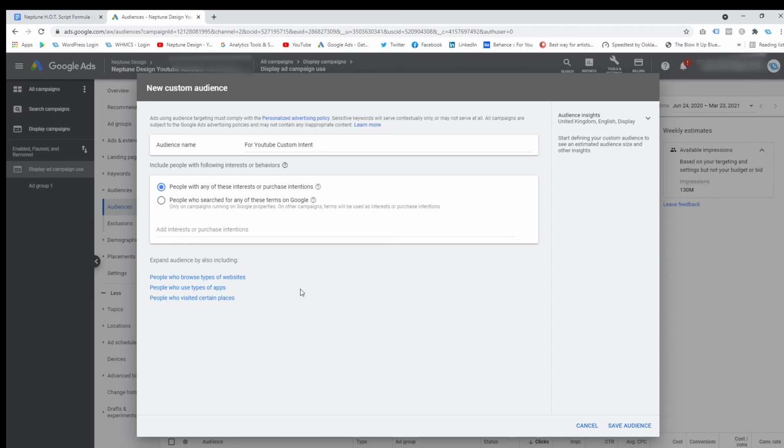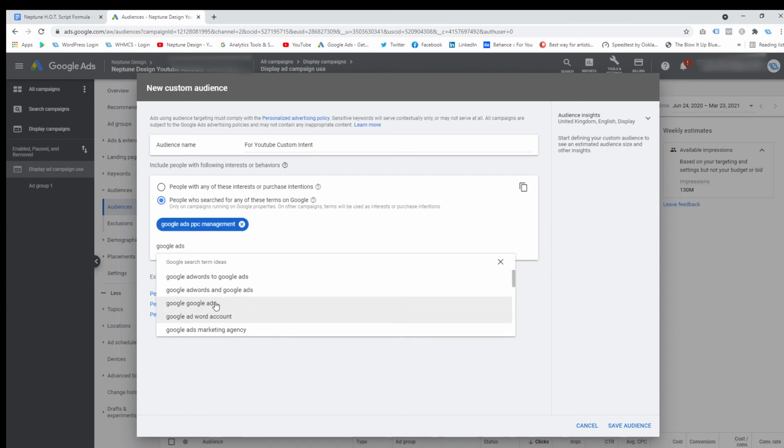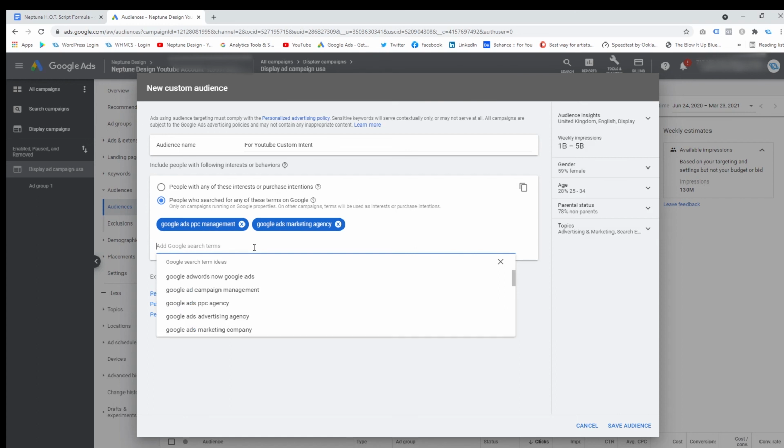Okay, so it says here people with any of these interests or purchase intentions, but it also gives you an option to look for people who searched any of these terms on Google. And this is the cool part right here. So if I click here and I say Google Ads, let's see if it comes up. Google Ads PPC management. That's perfect. So what you're going to do now is you are basically going to look for the keywords related to your services, to your products. And you can basically add a lot of these to form your own custom intent audience.